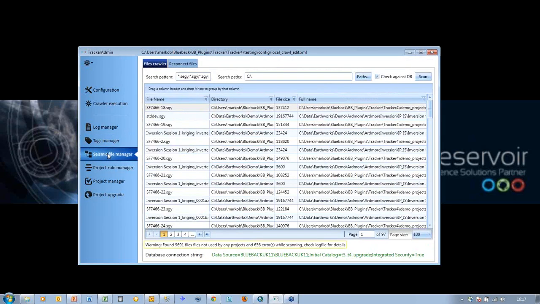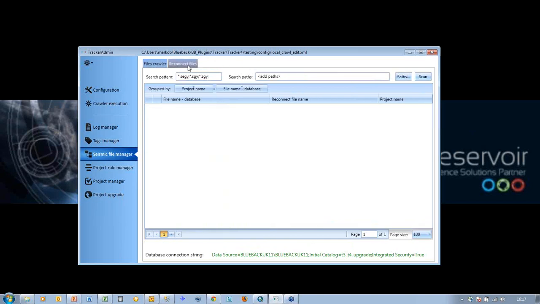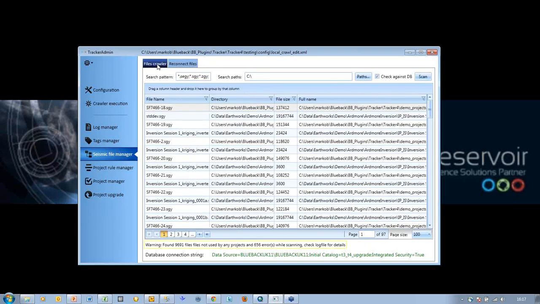The Seismic File Manager is a new tool for Tracker 4. This allows you to search on a particular path for SegY, SGY, or ZGY files that are just stored under this path. You can also check those files to see if they're stored against the database, and it will also make a suggestion for reconnection of these files on disk based on missing links in Petrel projects. This is executed externally or separately from the main crawler execution.